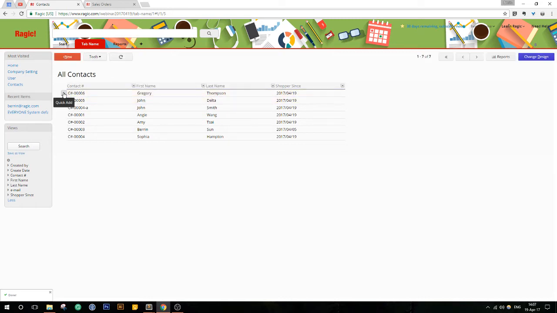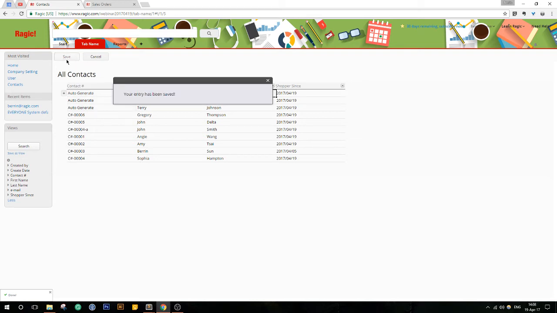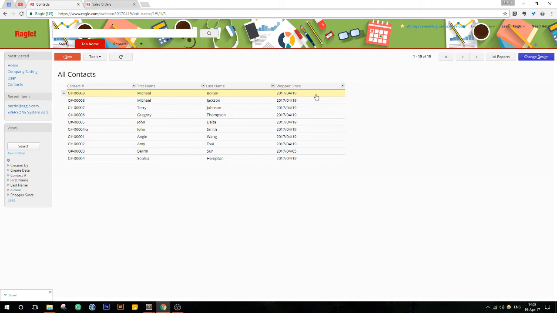If I wanted to add multiple entries, let's say I have three new contacts, I can just add them by clicking this quick add button multiple times. And let's save. As you can see, these entries just saved automatically.